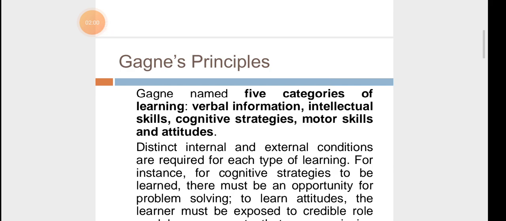Gagné's principles, another: Gagné named the five categories of learning. The first one is verbal information, then intellectual skills, cognitive strategies, motor skills, and attitude. Those things are very important when it comes to the development of the student. Their overall skills should be developed from those particular things.